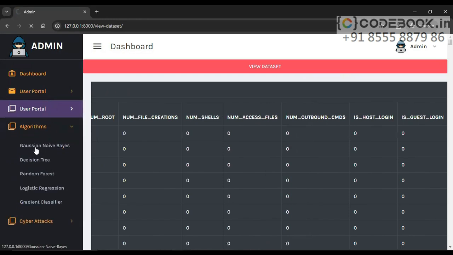Under the algorithm section, we'll go to the first algorithm here, Gaussian Naive Bayes. So the Gaussian Naive Bayes algorithm we are going to run on our dataset. Basically, this is a supervised machine learning algorithm we are executing. 1, 2, 3, 4, 5 algorithms. You can see all these come under classification problems. These algorithms are used for classification, and they can be used for regression problems as well, but this project is a classification based project where multiple classes are available.